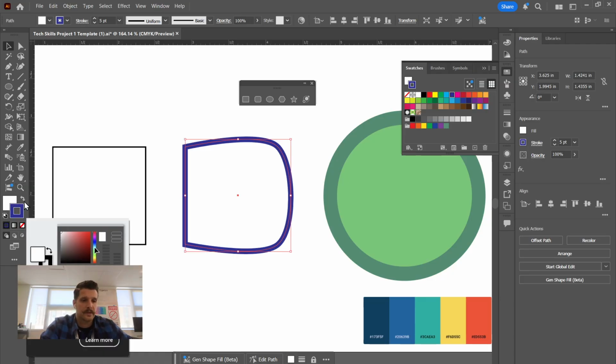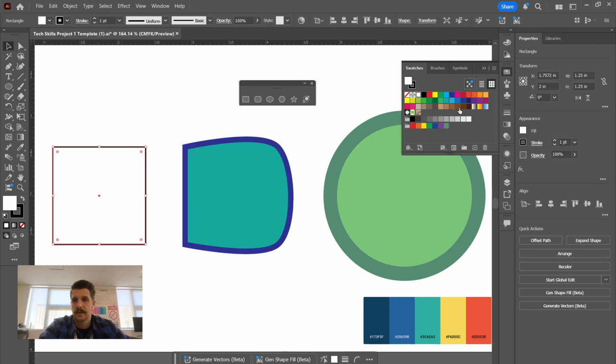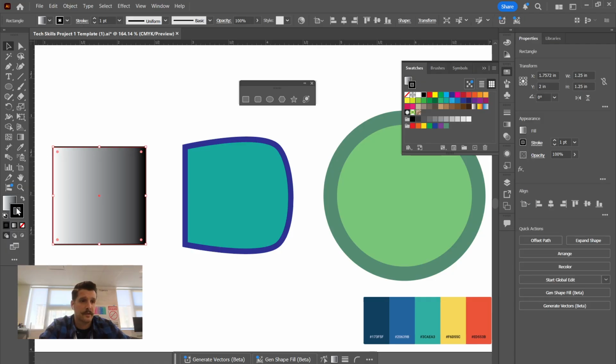And we'll hit X, and we'll give it this color fill. And we'll select this. We'll give that a gradient fill, maybe. And then hit X, so now I'm in the stroke. And I'm going to give this a yellow stroke there. All right, so I have these three things here.